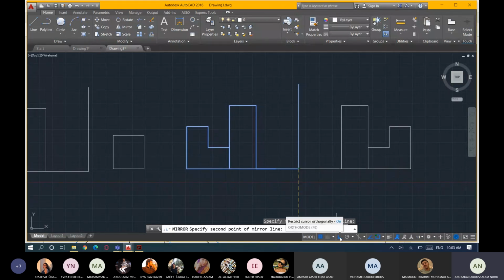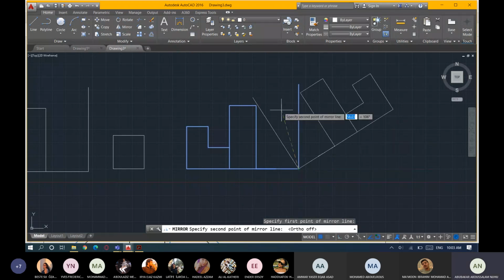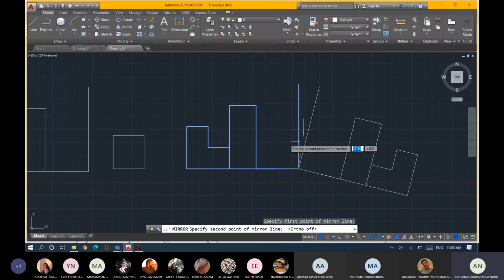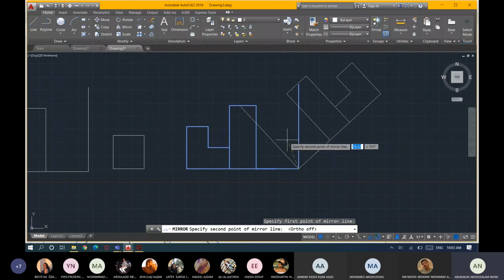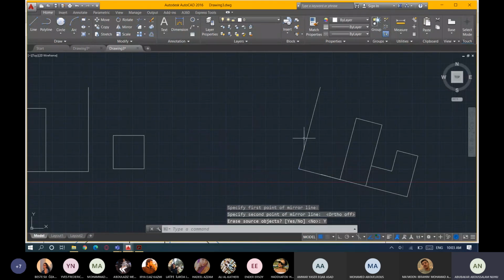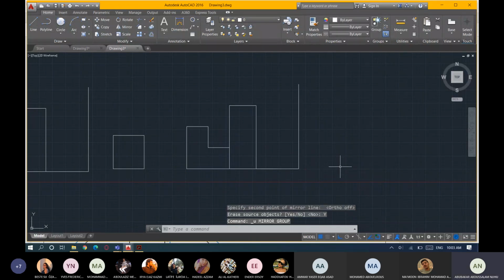Because I already have the polar, the auto mode, activated. So I have to take it off so that I can mirror it in whatever place or direction I want. Okay, guys? This is one thing about mirroring, but don't worry, we'll cover it later. And at the same time, after you mirror, you press enter, it will ask you, do you want to erase the previous object? Say yes, it has been deleted. If you say no, it will stay.